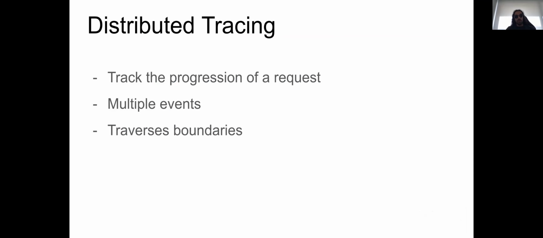Now, this is where, in my opinion, distributed tracing comes to the rescue. And while it's not going to be able to answer all the questions, of course, it's going to be a very huge improvement on a system where you don't have distributed tracing, right? So the idea of distributed tracing is that you're able to track the progression of a request. And again, when I say request, it's not an HTTP request. It can be, of course, an HTTP request, but it can be anything else. Request is just a generic term here.